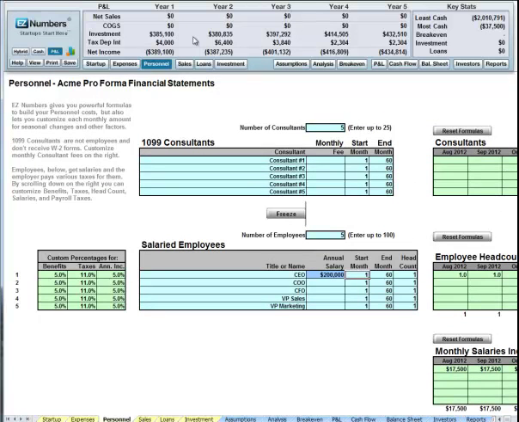And now you can see the headcount, monthly salaries, and payroll taxes already calculated and reflected up above. Well, we've spent a lot of money, so let's start bringing some money in by going to sales.